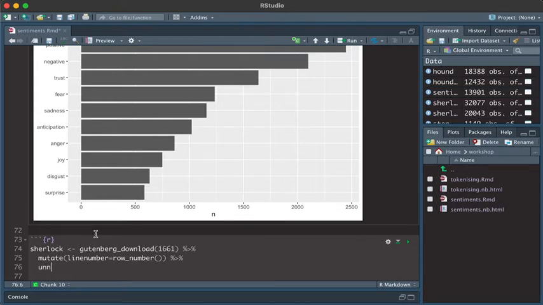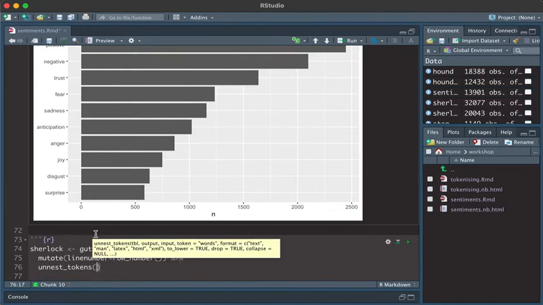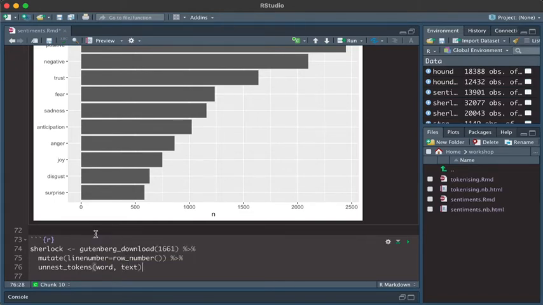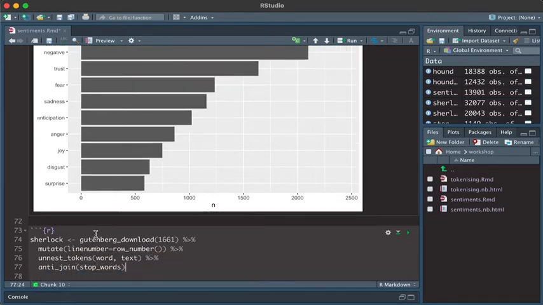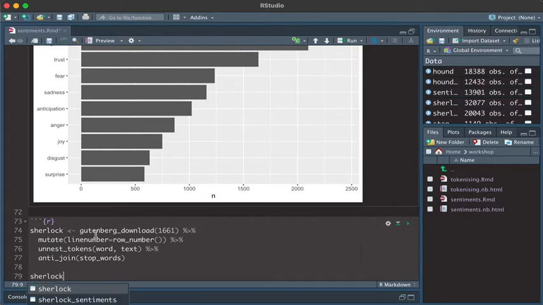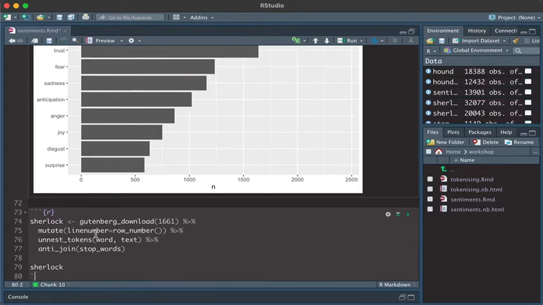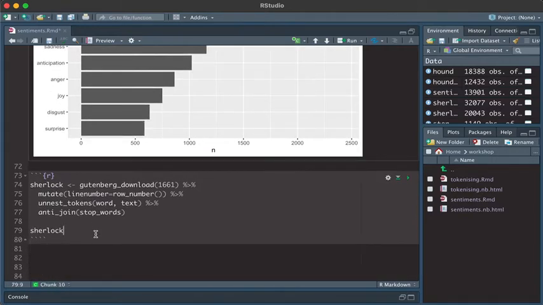Now that I've done this, I can then unnest tokens, where we're going to put into the word column each individual word. We're unnesting the data in the text column. And then finally, I'll do an anti-join to get rid of the stop words. And then just to show you what this looks like, I'll show you this tibble again. There we are, let's run this. Hopefully I've got this right.